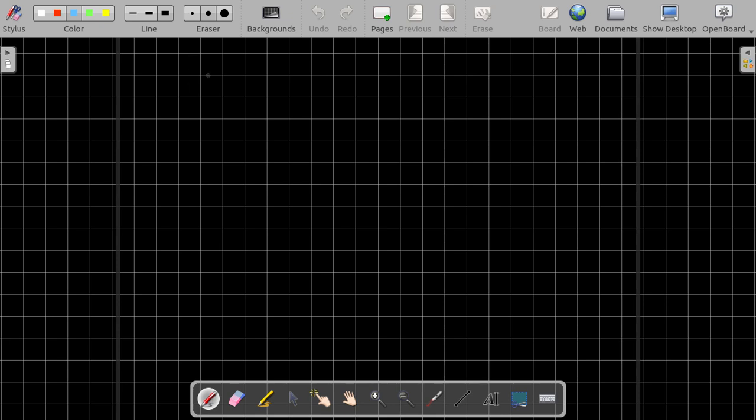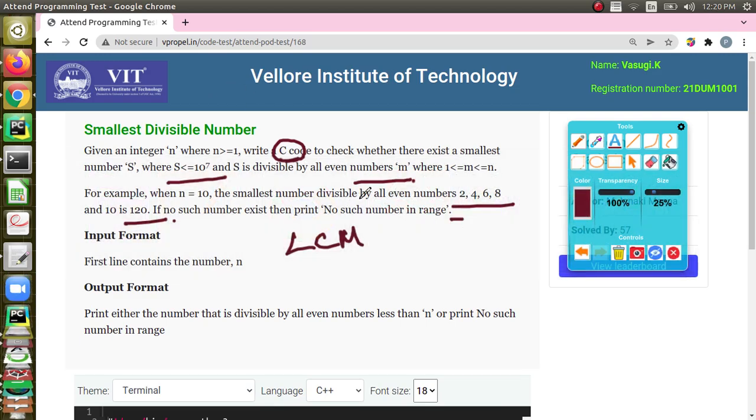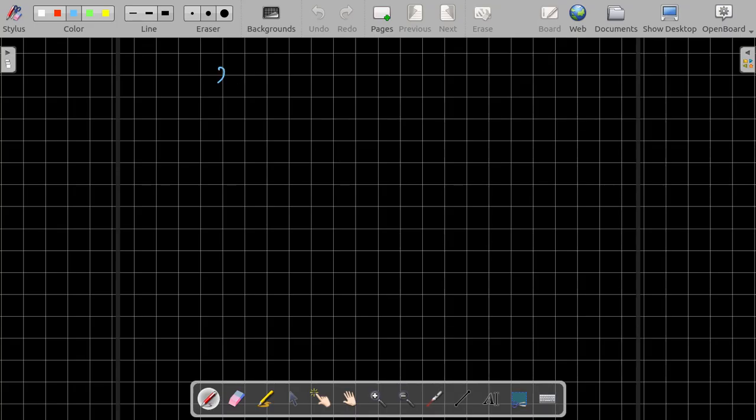We have a formula for when you want to find the LCM between two numbers. For example, if you want to find it between 2 and 4, then you can multiply 2 and 4, and divide it by their GCD. Their GCD is 2, so the LCM will be 4. This is the idea that we are going to follow.